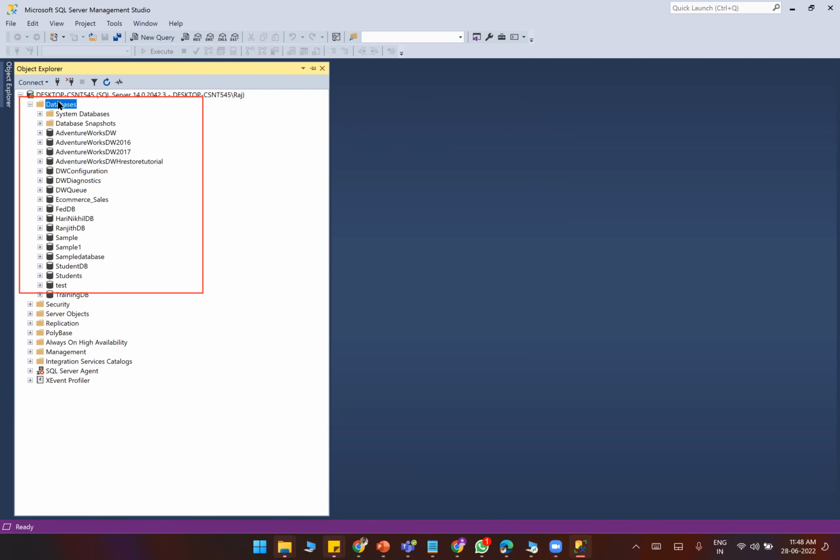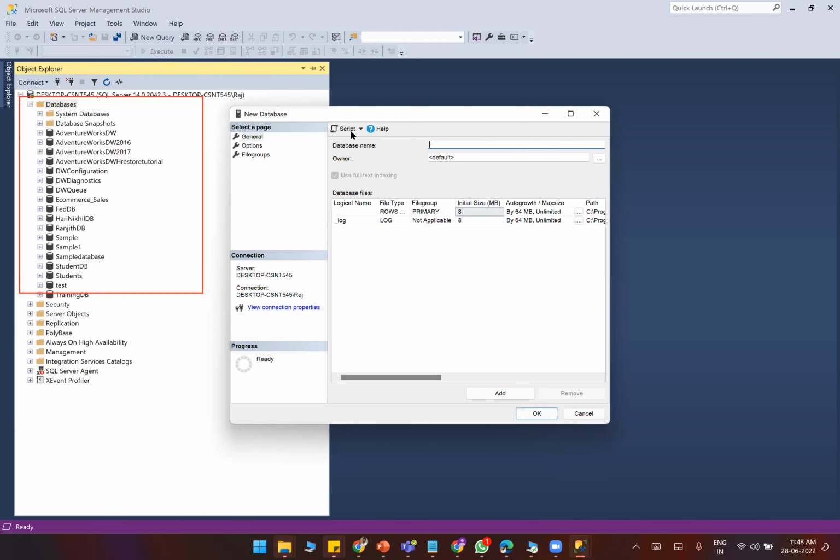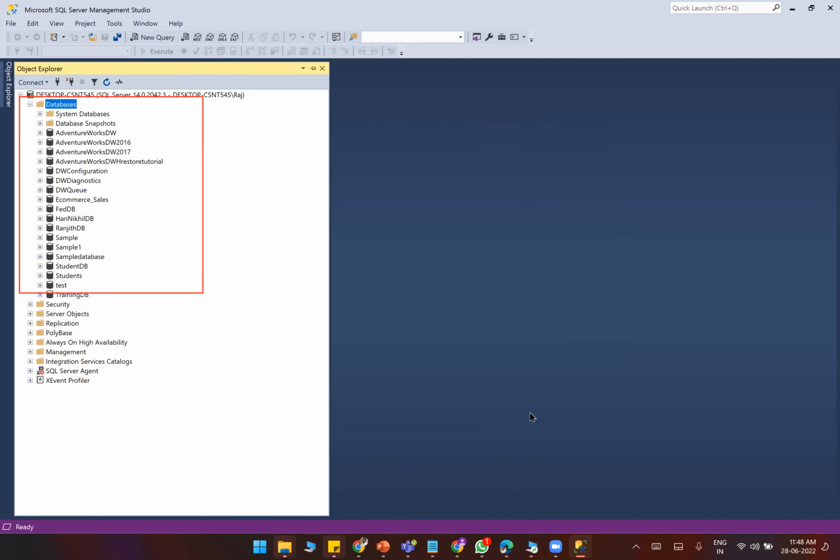Just right click on the database folder. Here you have the database folder. Right click on this, create new database. Now you can see from here, you can give the name. I'll give the name, and by default this will be set over here, and click on OK. That's it. Your training 17 has been created. So this is the database name.